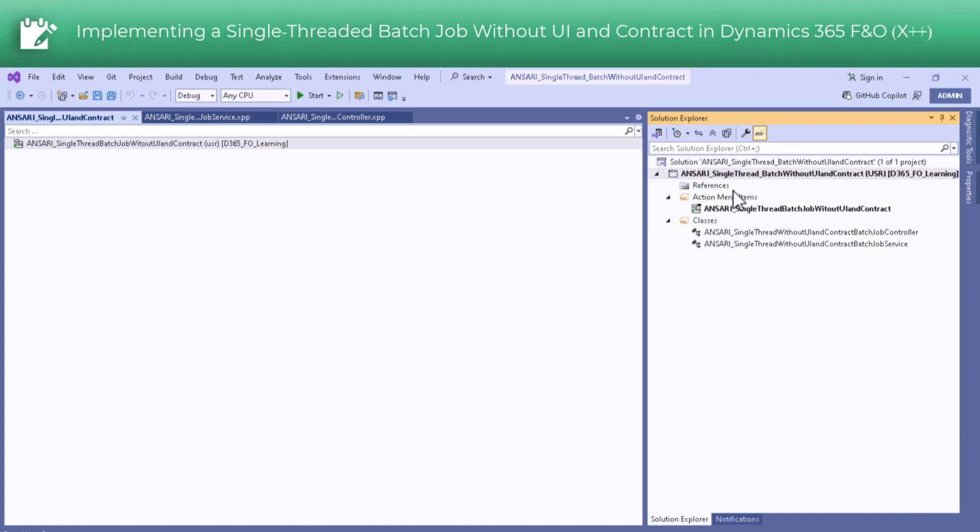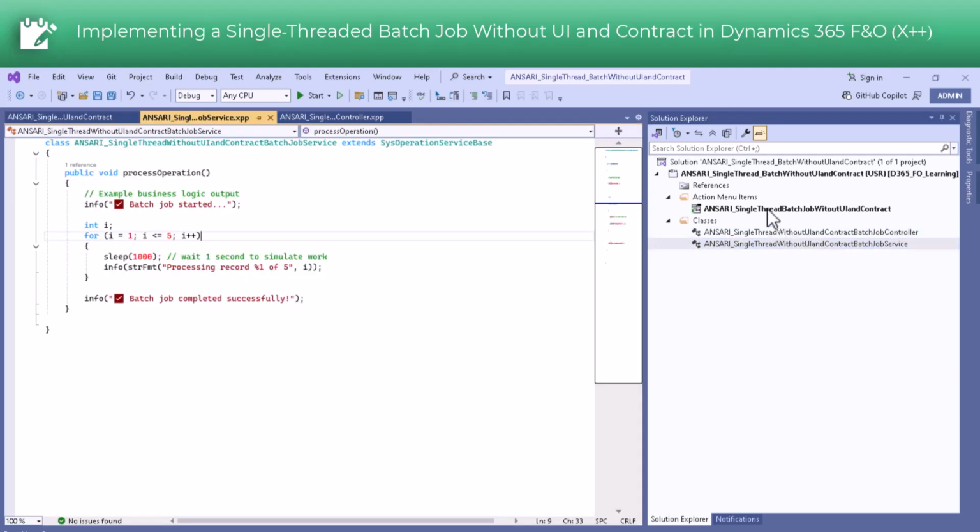And remember that this particular batch job is a single threaded batch without UI and contract class. That means in this batch job you will not get any kind of parameter, and you will not be able to customize the parameter page using the UI builder class. That is why you can see only the controller class, and we have the service class, and this is the entry point of our batch job.